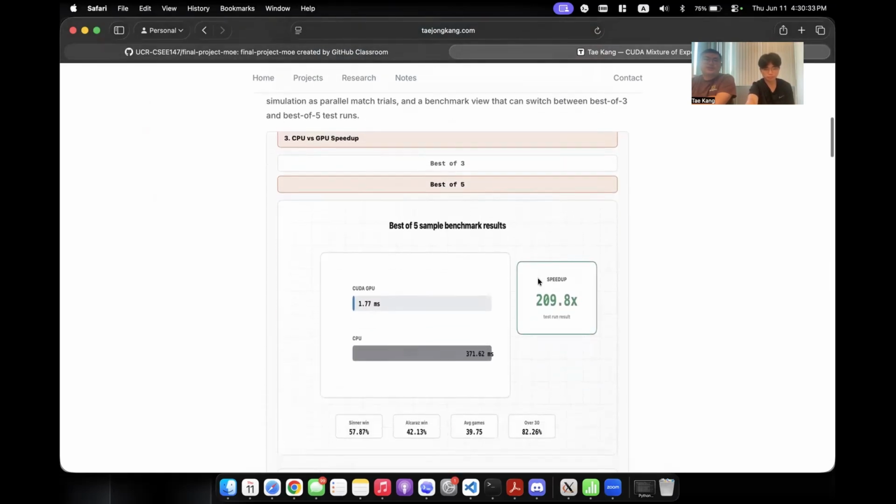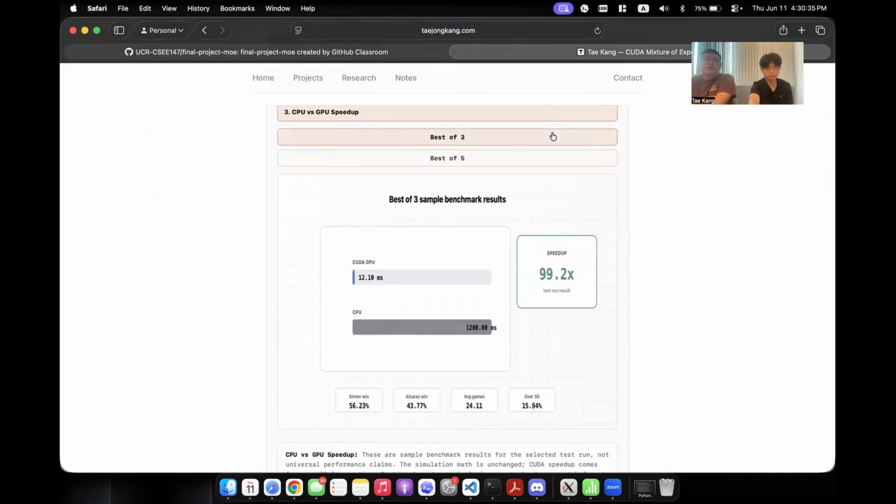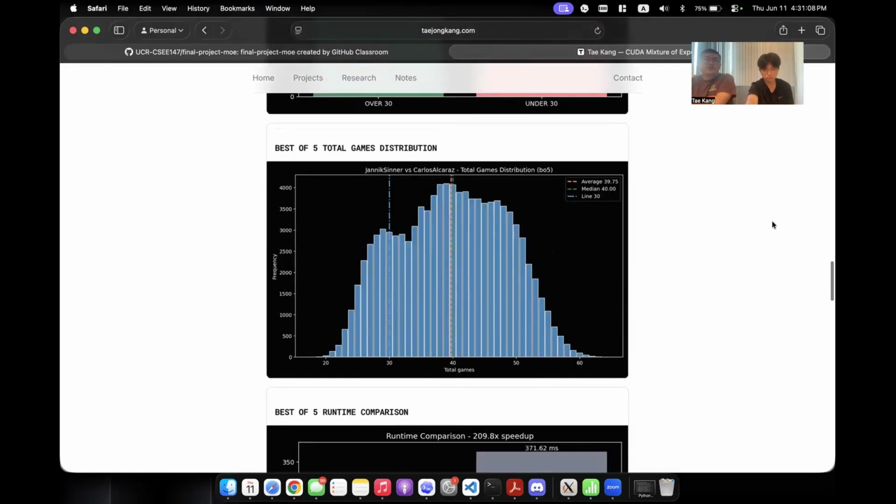There are also some limitations. The current simulator does not model every tennis-specific factor, such as injuries, exact surface conditions, or live match state. The current aggregation is also mostly done on the CPU after copying results back from the GPU. So in the future, we could add GPU reduction kernels to compute win counts, histograms, averages, and percentiles directly on the GPU. We could also extend the project to multiple GPUs because the simulations are independent and easy to partition.